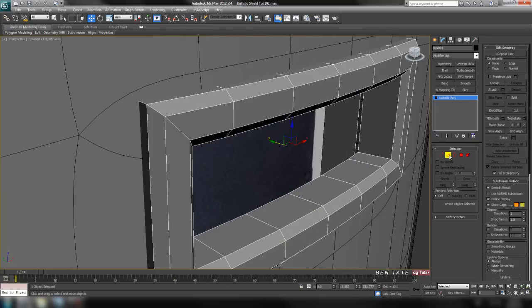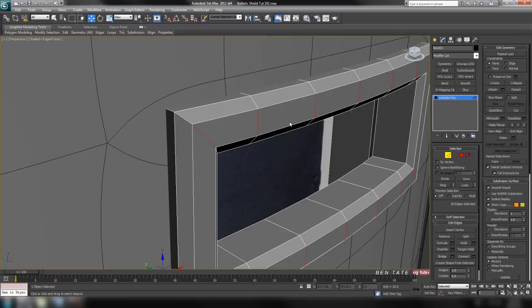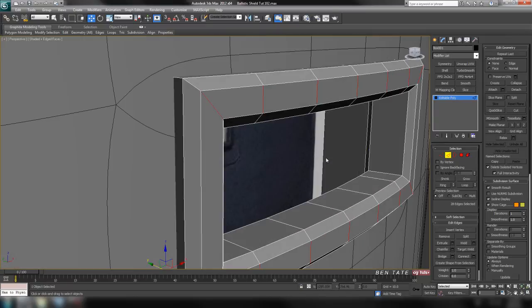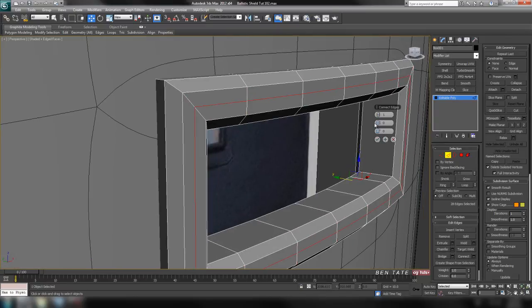Alright, so let's go back to edge. Now that we have that collapsed, we should still have the edge selection on the front and back here. So we'll just do a connect on that. And once again, we'll do 2 segments here and just pinch them out. You want to have pretty sharp edges here around the front so it doesn't look too soft. So I'm going to take those up quite a bit. We'll do about 75 and OK.